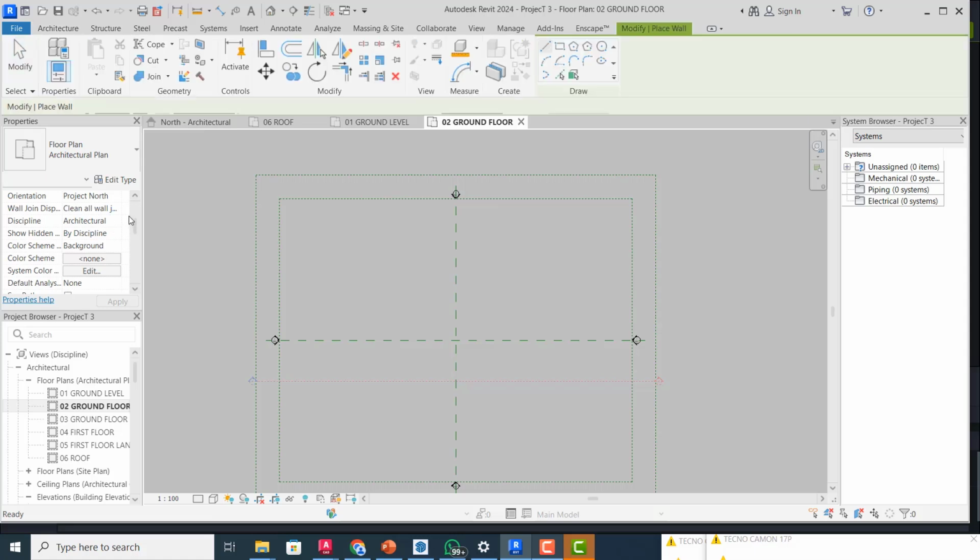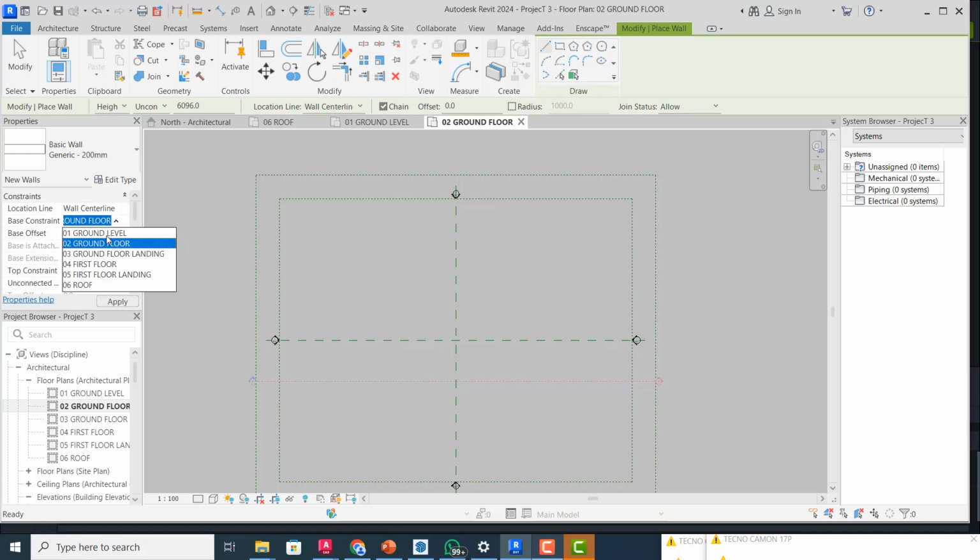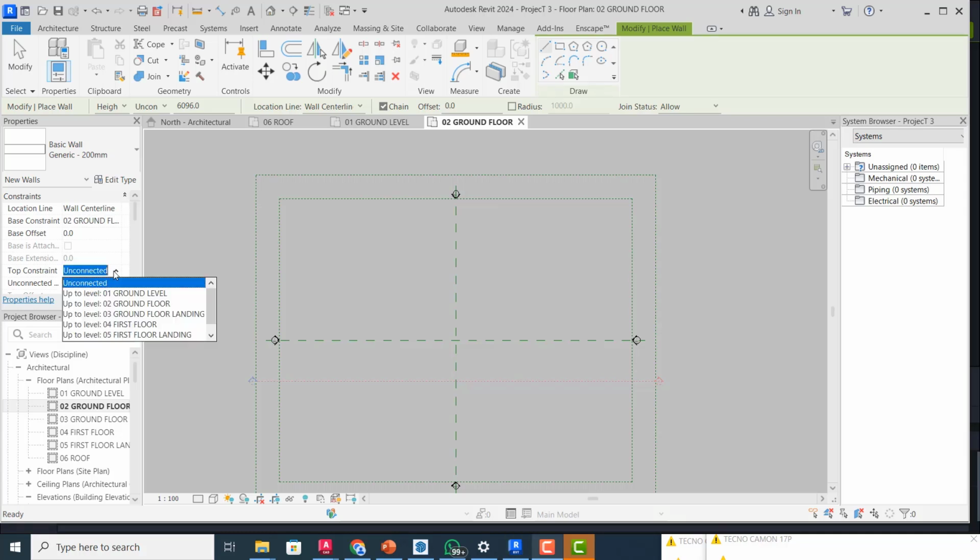you specify the base constraint. Now it means that you are specifying the depth. So this wall is going to stop at the ground floor level, which is at the level of 450. Okay, now it is also going to what level? Okay, so I will have to specify what level this particular wall is going to. Now I will specify the first floor level.